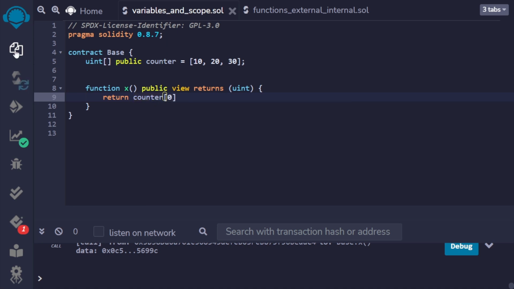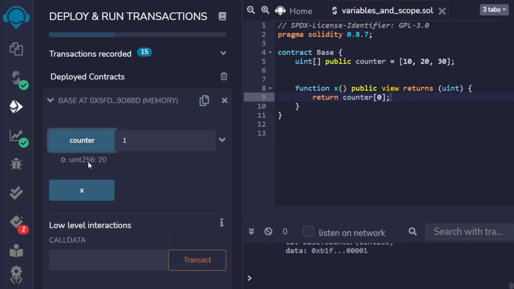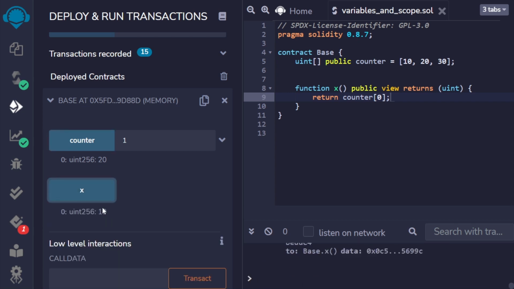Now let's compile and deploy. So here, using the public keyword generates this getter automatically for us. And as you can see, it also has this little box where we must type the index of the value in the array that we want to check. So we have 3 values. This is index 0, 1, and 2. Let's try with 1. So we get the uint 5620. In the function x, as we might expect, we will get the 10 because the 0 refers to the first value of the array.